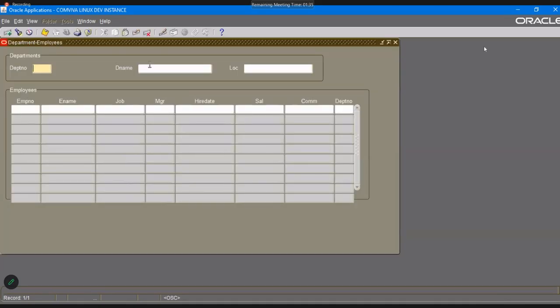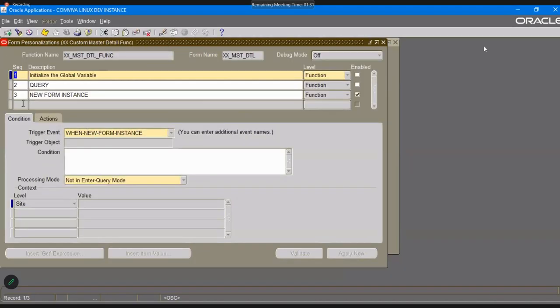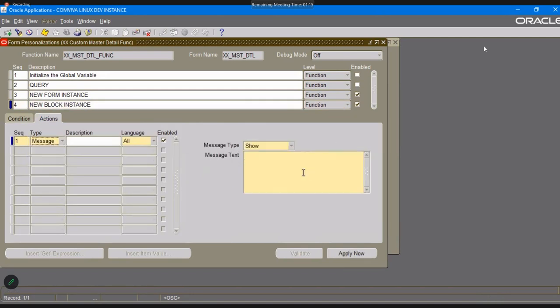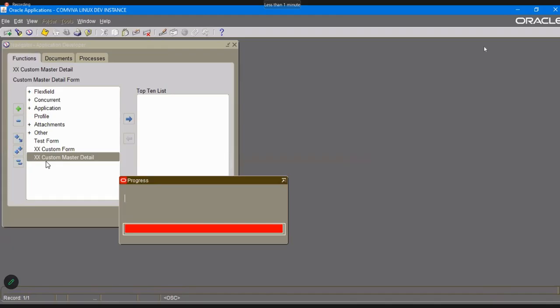With the help of this, we can also understand at what instance what trigger is fired. So now we can use the new block instance. We provide one message, block level trigger. Let me close it. Now we have run it.